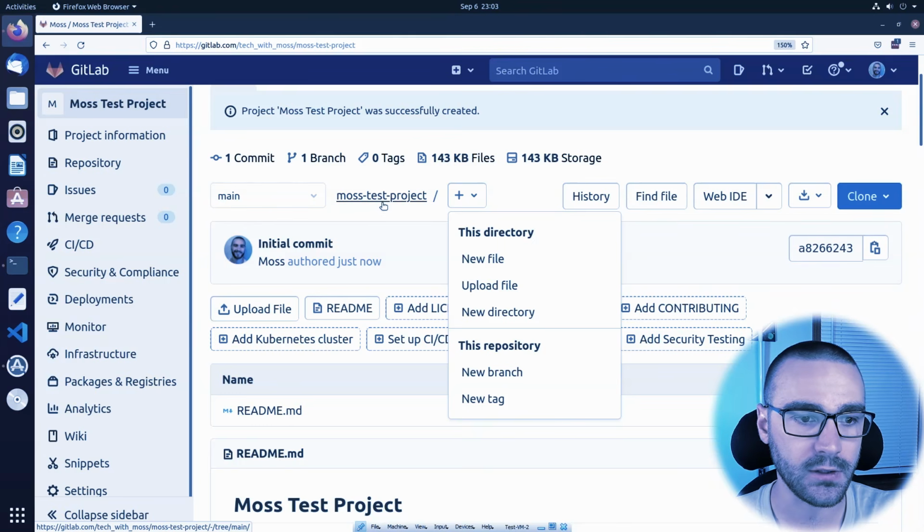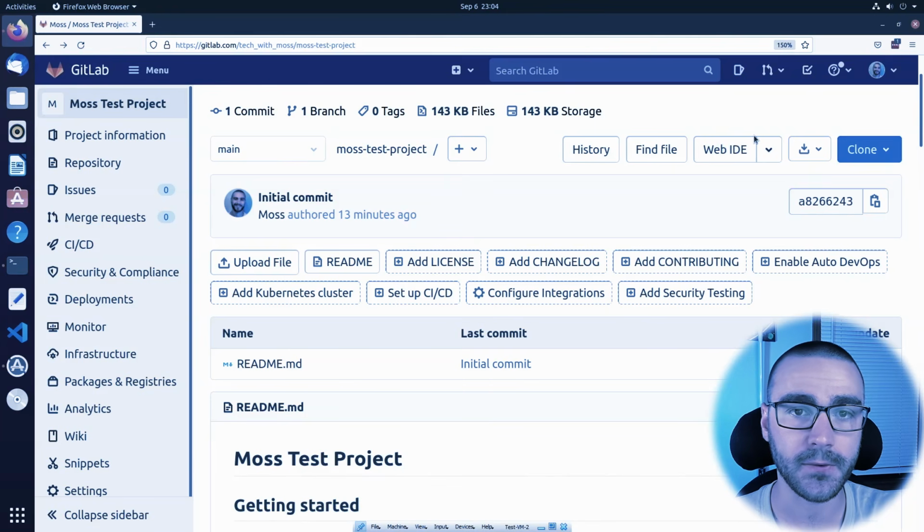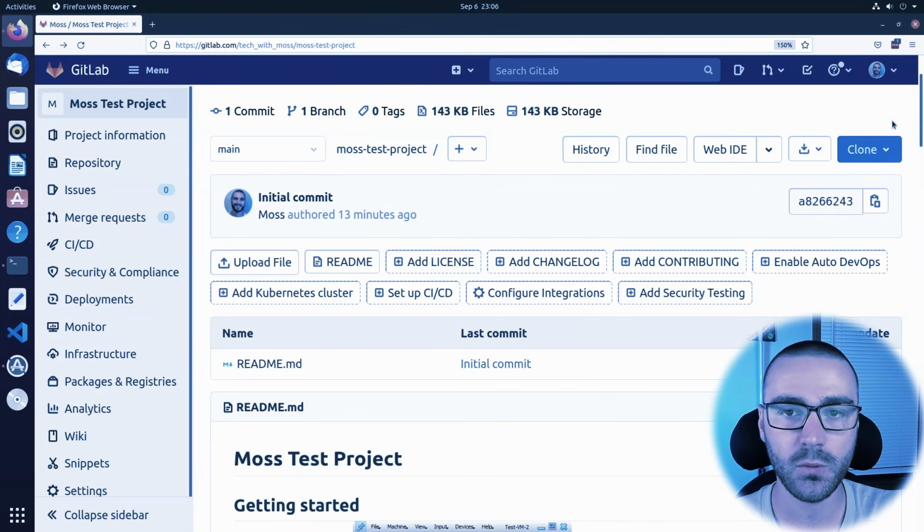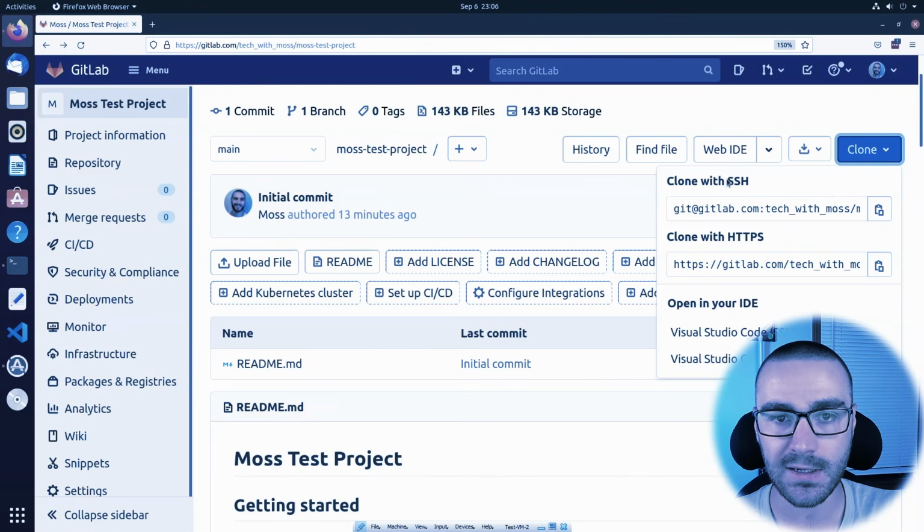And we're in the top level directory right now, but we can also create a new branch, or we can create a new tag, a new Git tag. And another really cool feature is we can use a web IDE to modify the code base in our browser without having to download it locally and modify it in our local IDE. And next to Web IDE, we also have the option to download the source code as a compressed file. And then finally, we can clone the repository using either SSH or HTTPS.